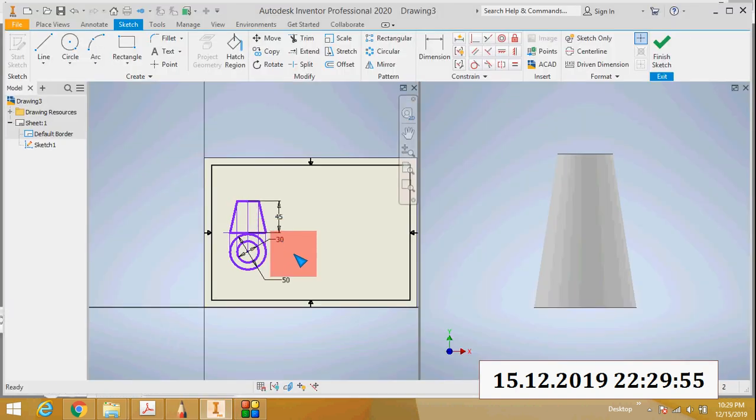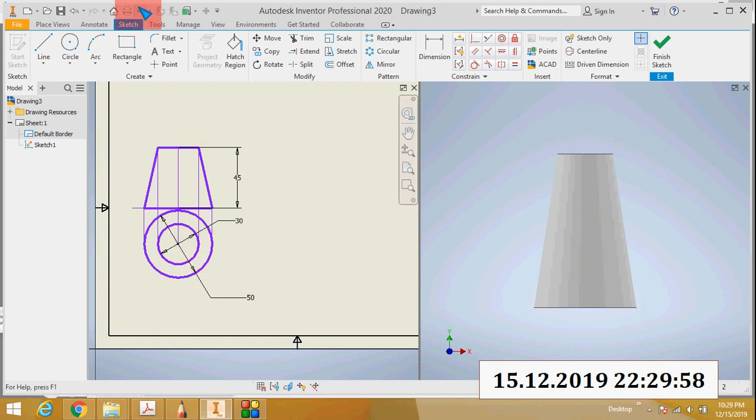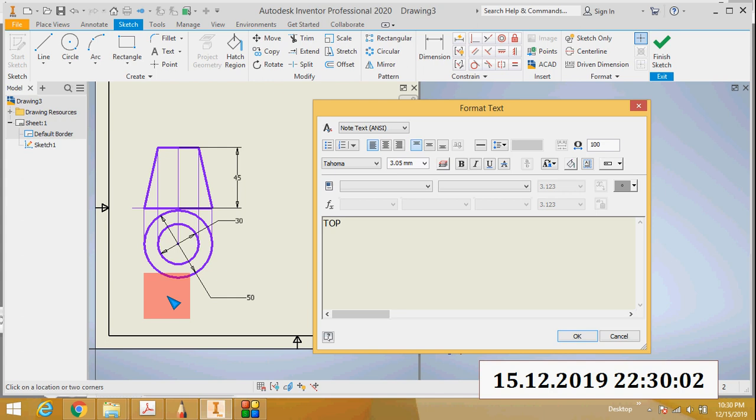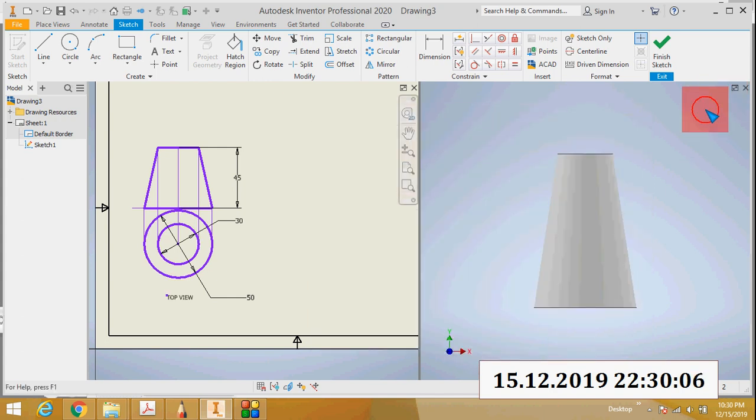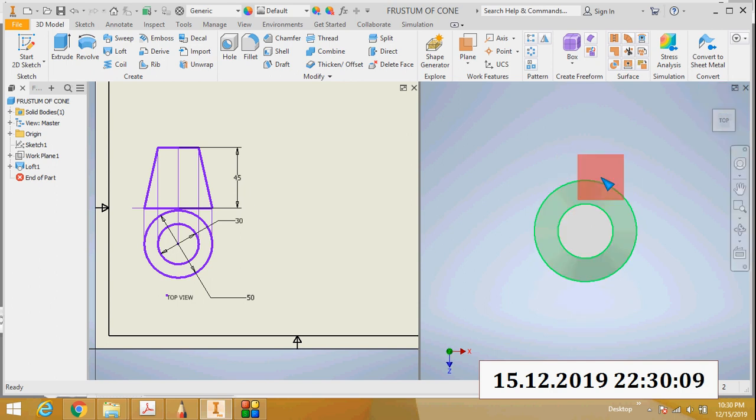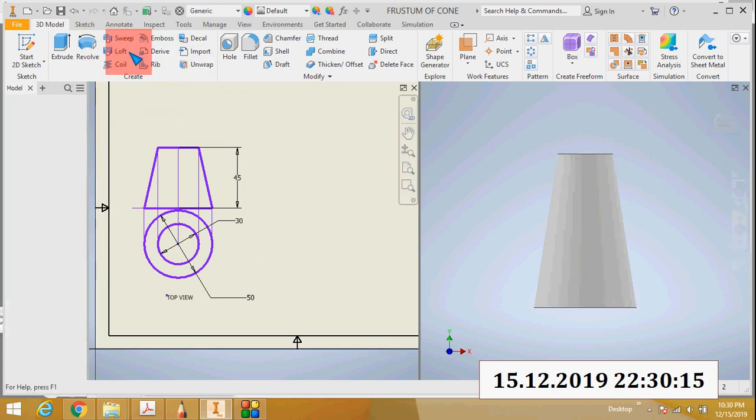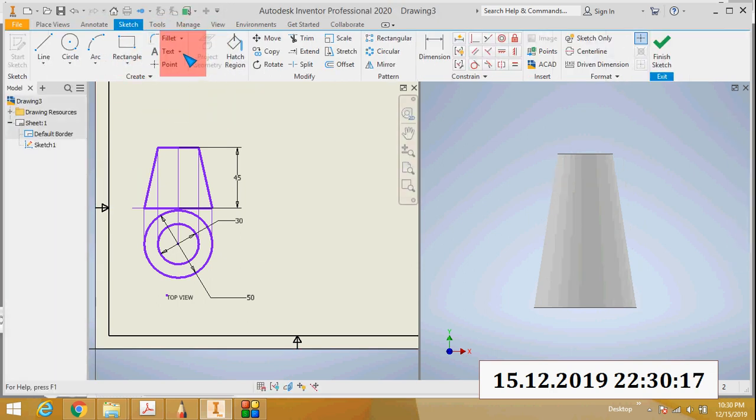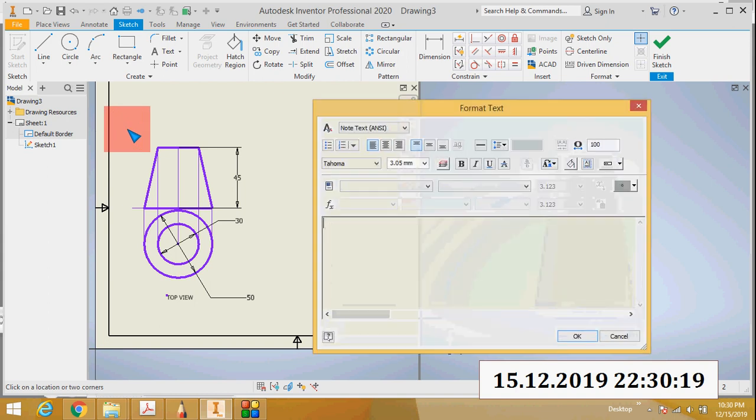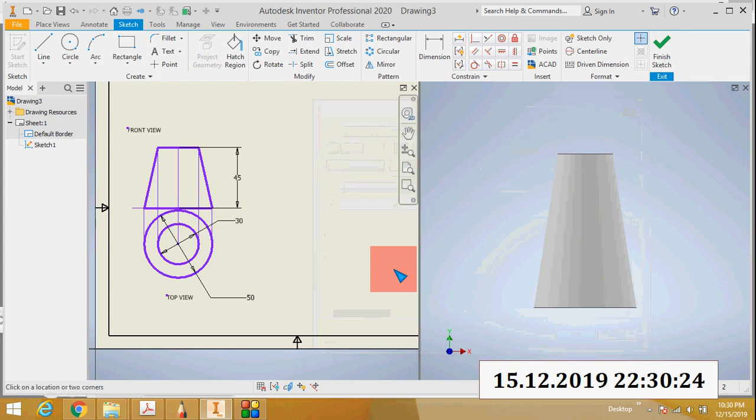Then I will draw the isometric. This is the top view, you can see two circles. Then this is the front view. The front view is actually a trapezium. Then I will draw the isometric view.